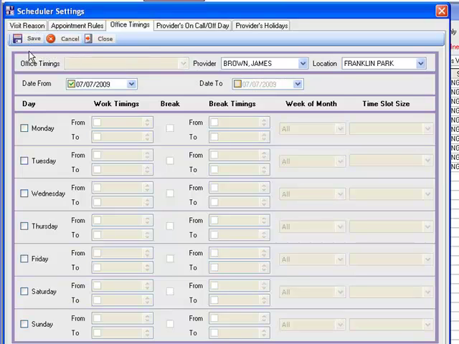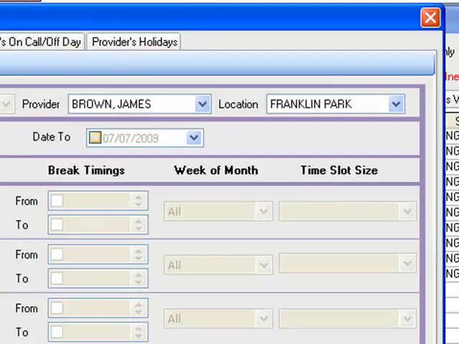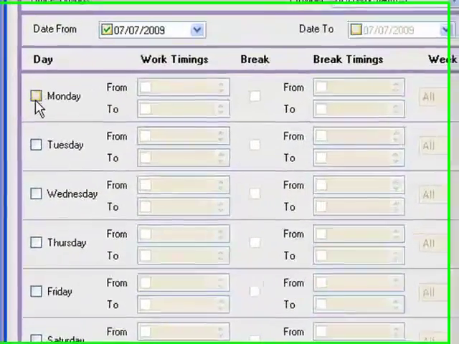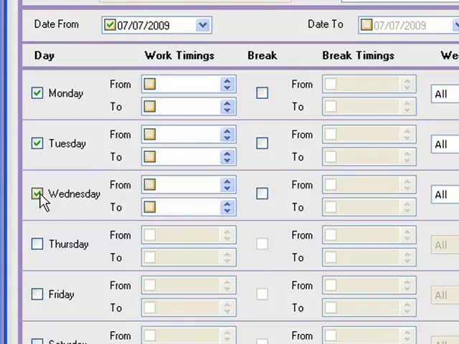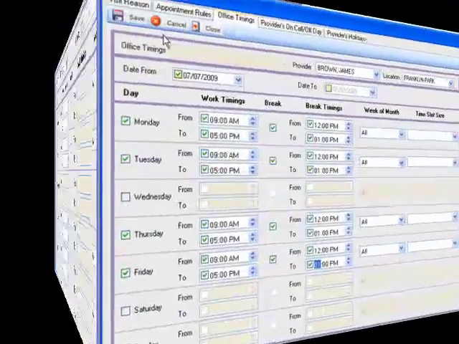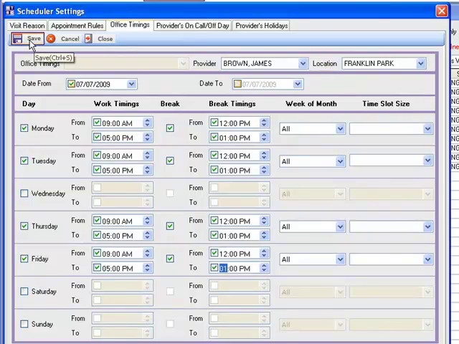If there are multiple providers or locations in your practice, be sure to select the right provider and the right location. Next, place a check mark next to each day of the week when the office is open and customize the working hours and breaks. When you're finished, press Save.